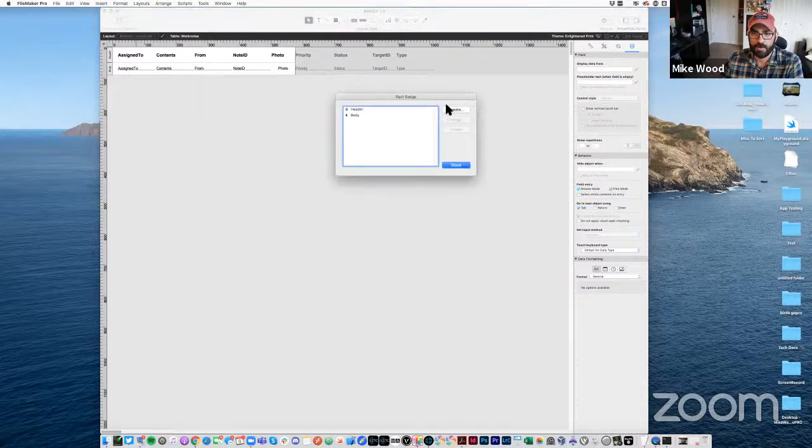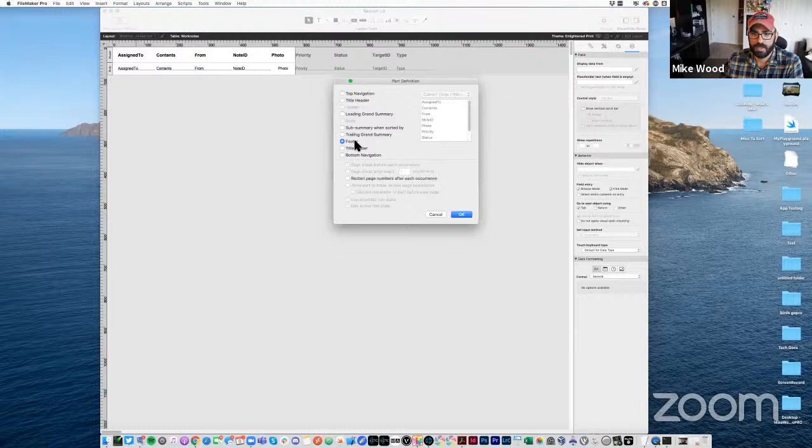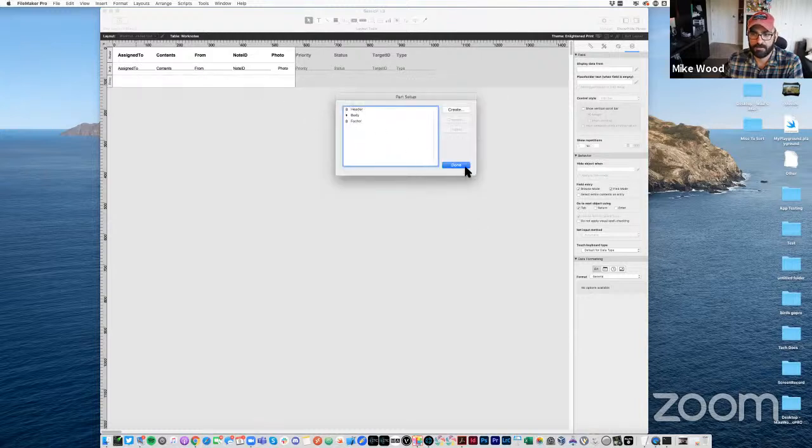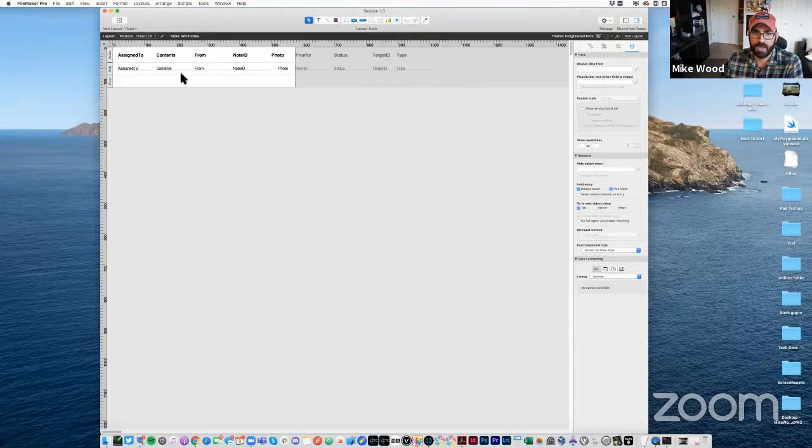And then once I'm in there, I'm going to create a new part, and I'm just going to create a footer and click OK. And it's as simple as that. Click done. So now I've got a header, I've got a body, and I've got a footer. And as a reminder, the body will be each individual record that you want to print. So in this case, each individual worknote will be generated as its own body in this report.